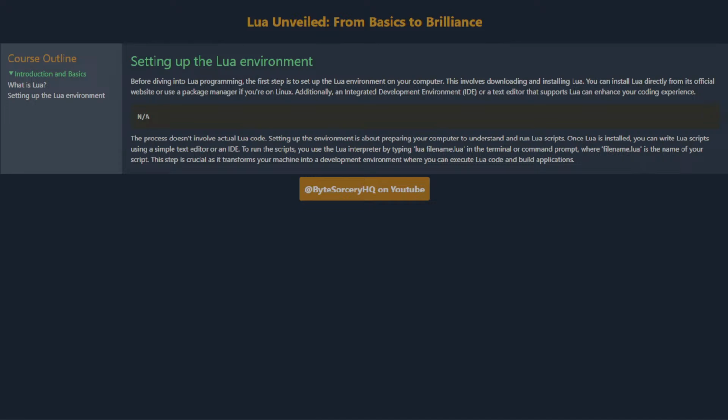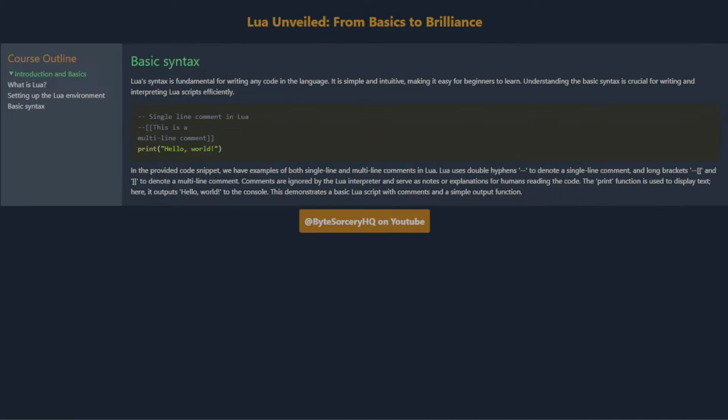To run the scripts, you use the Lua interpreter by typing lua filename.lua in the terminal or command prompt, where filename.lua is the name of your script. This step is crucial, as it transforms your machine into a development environment where you can execute Lua code and build applications.